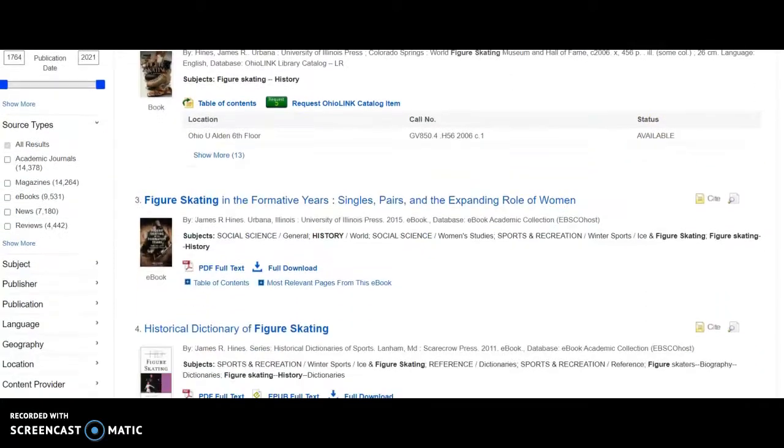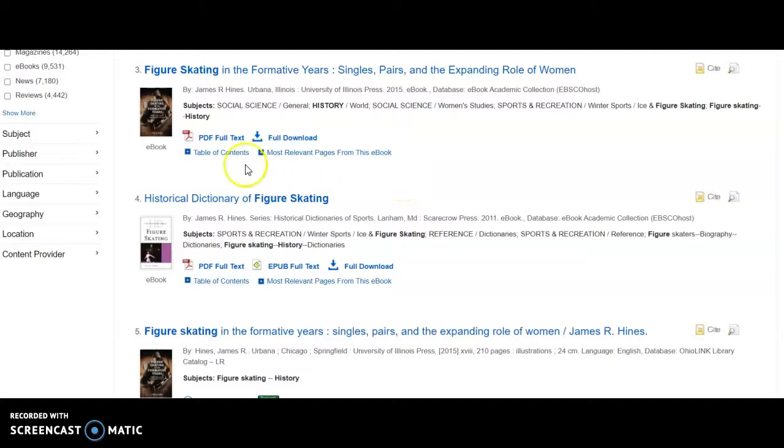I'm going to look at a different type of source. I have an ebook here, this number 3, PDF full text. That's the most convenient because then we'll be able to read the whole thing right on our computer.